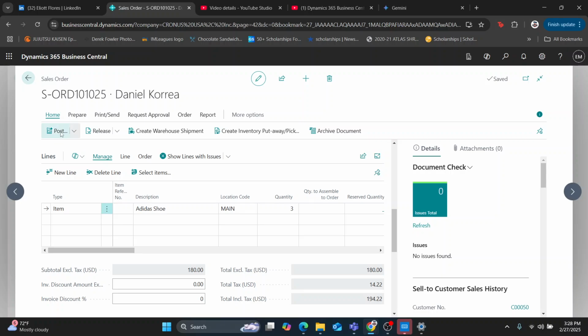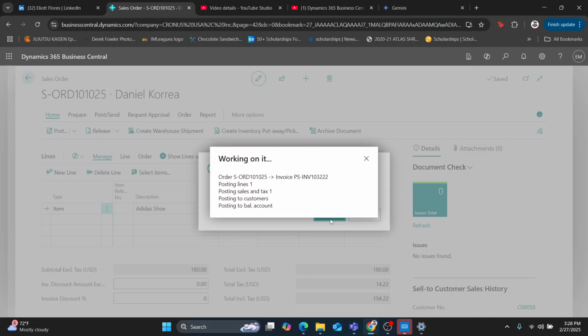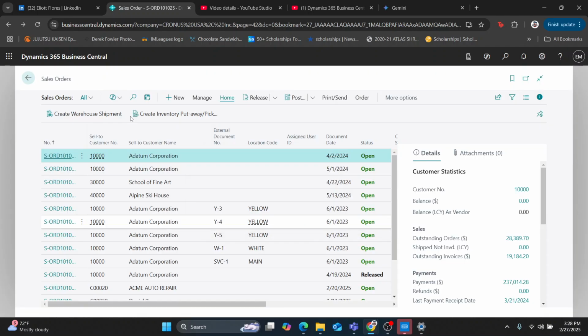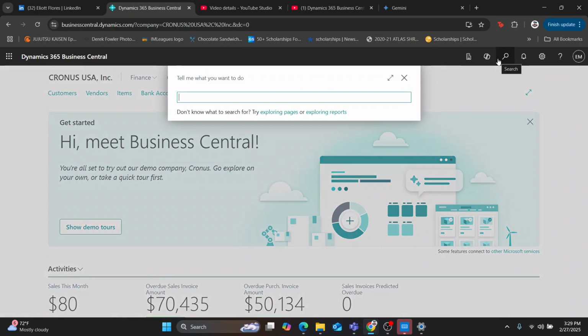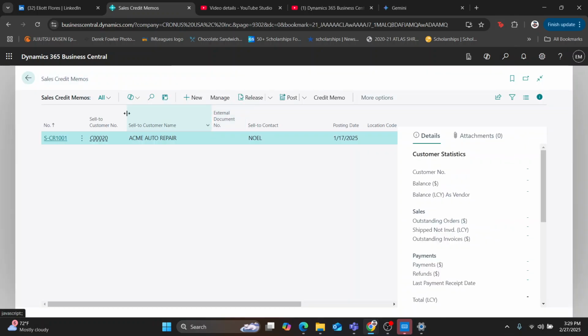Anyways, we'll go to post, click on ship and invoice. And yeah, you have the option of looking through the posted invoice. If we click yes, you can also look it up through the search bar. We're not interested in doing that since we know everything got posted correctly, so we'll just exit out of that. And the next step is that you'll look up credit memo. Sales credit memos. Just like there's sales credit memos, there are also purchase credit memos.